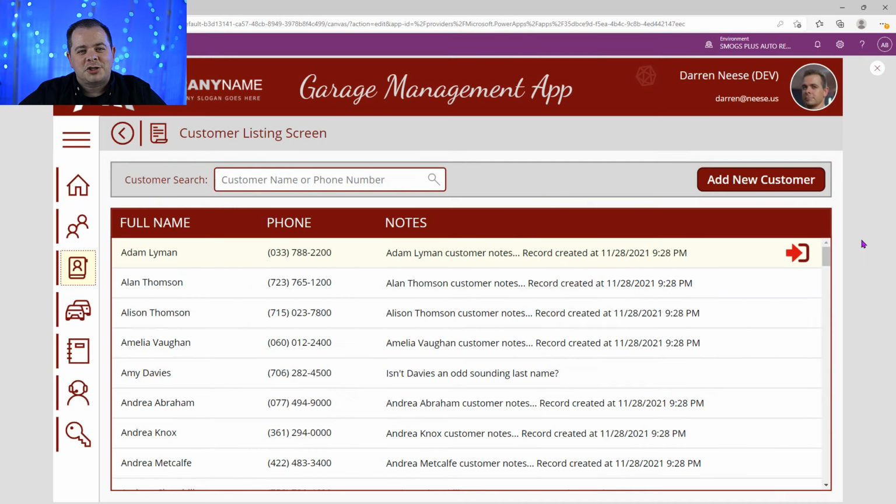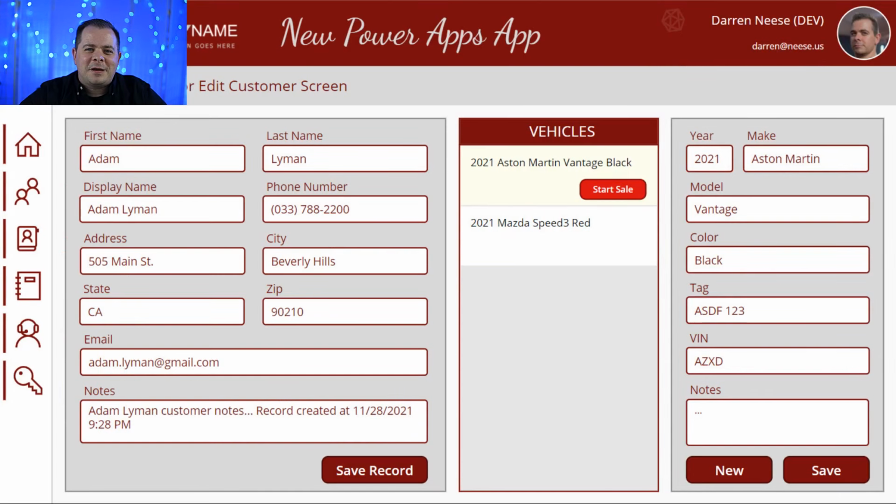So when customers come into the shop, we might need to look them up or simply add them into the system. Let's click on one of our customers here. So you see here, Adam Lyman has two cars that he brings into the shop. If we were to add a new customer, we would add their details here. Some of the fields have defaults, we can save the record, and then they can start adding vehicles that need to be serviced. So in any good work order system, who is it that the work needs to be done for? You need to capture that.